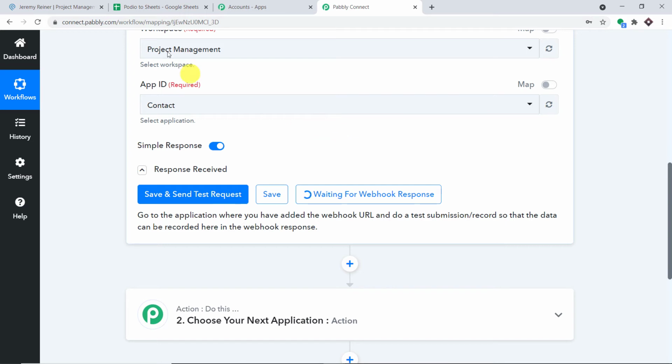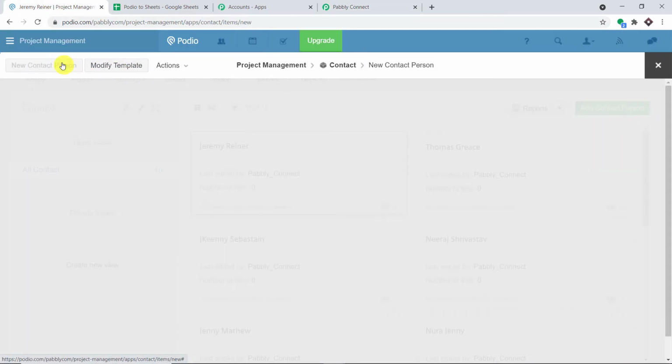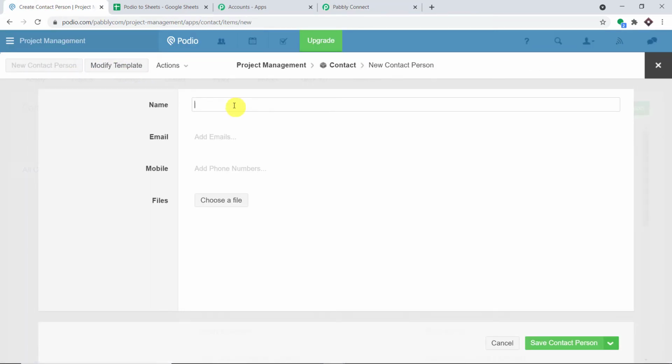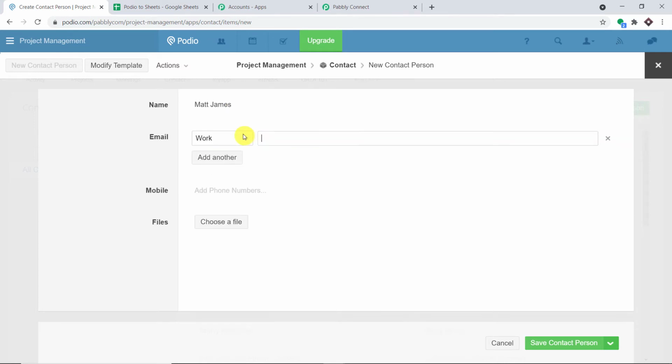webhook response. And once again I'm going to create a new contact person. The reason I'm doing this again is that at the start it is just going to deliver a hook ID. It is not going to give the data of that particular contact. So I'm going to create one more contact. We have a guy called Matt James, and this is the email address mattjames34@gmail.com.